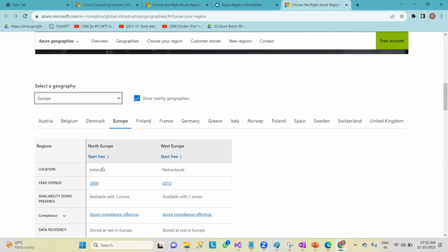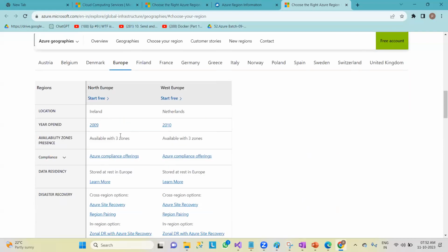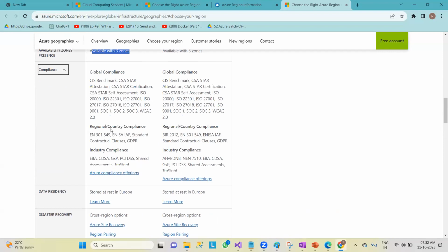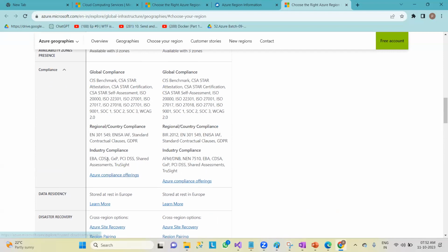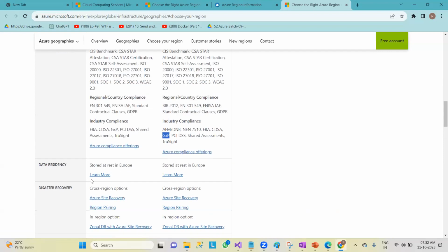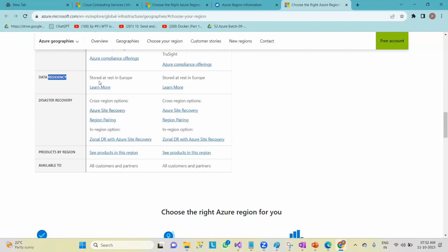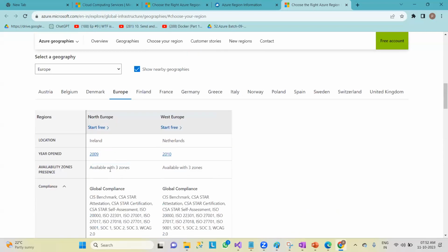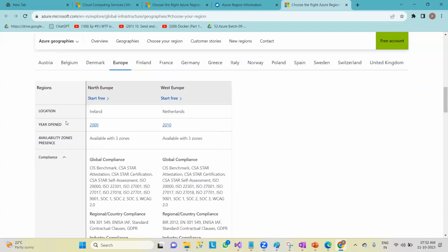Okay, so the location where you want to host, availability zones, and compliances. You can see the compliances here. This is about industry compliance, and this is GxP compliance. Data privacy, stored in Europe and at rest in Europe. You can check all these things. Okay, these are constraints, restrictions, availability zones, when the region opened and everything.